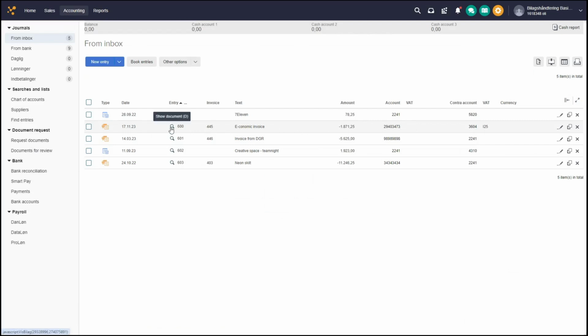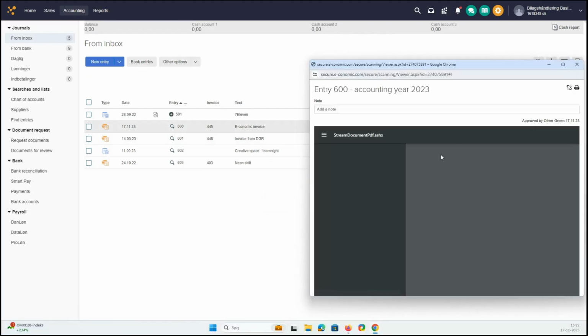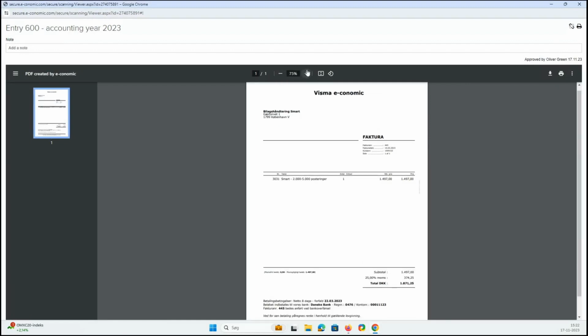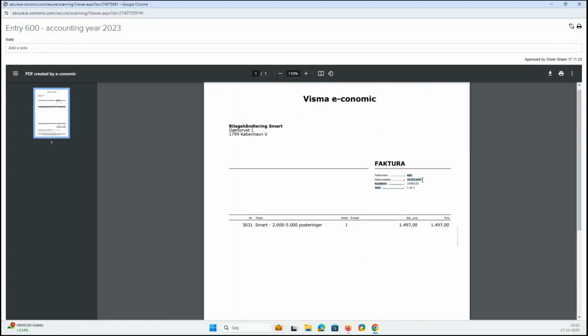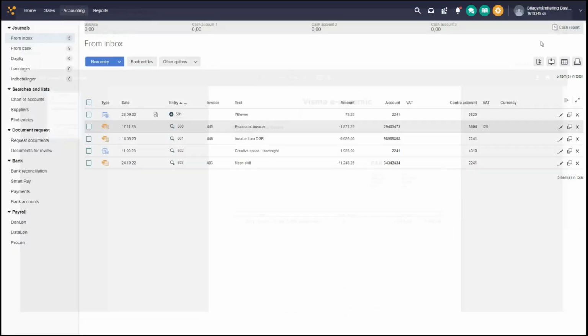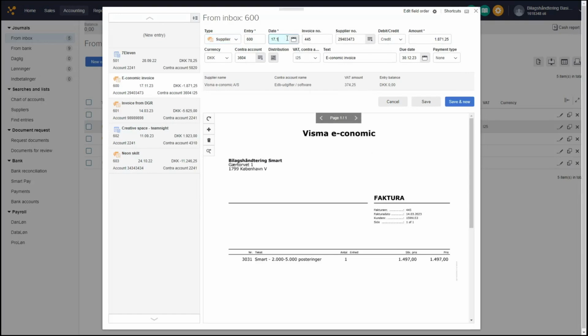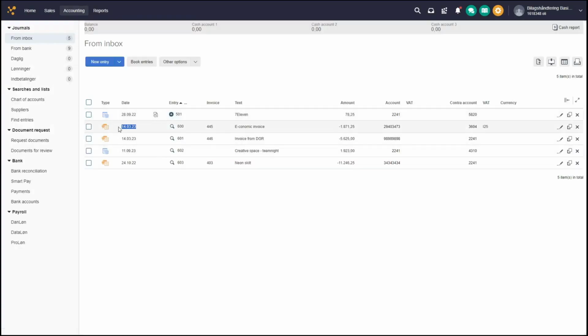So let me just find out what the real date is. And the real date is actually, let me just open up. So the real date is this date. I can just quickly change that here. So if you, like me, make a mistake, then you can always edit it over here in the journals. Save, and then I have the correct date. Luckily for me, I didn't book it because then I couldn't edit the date.